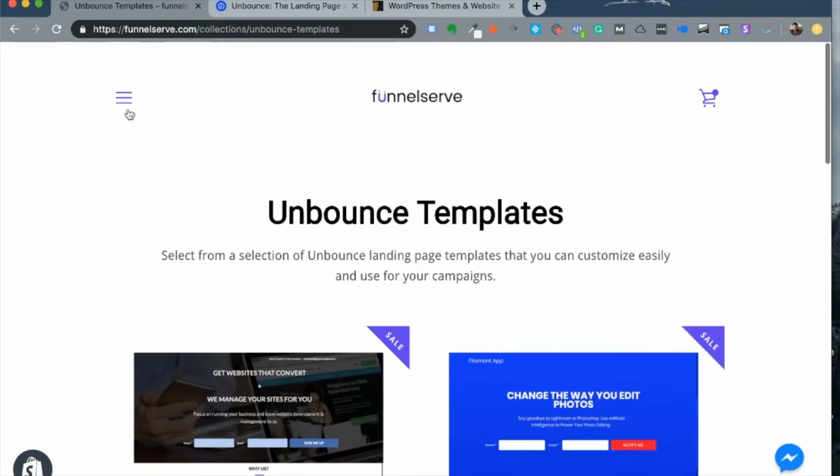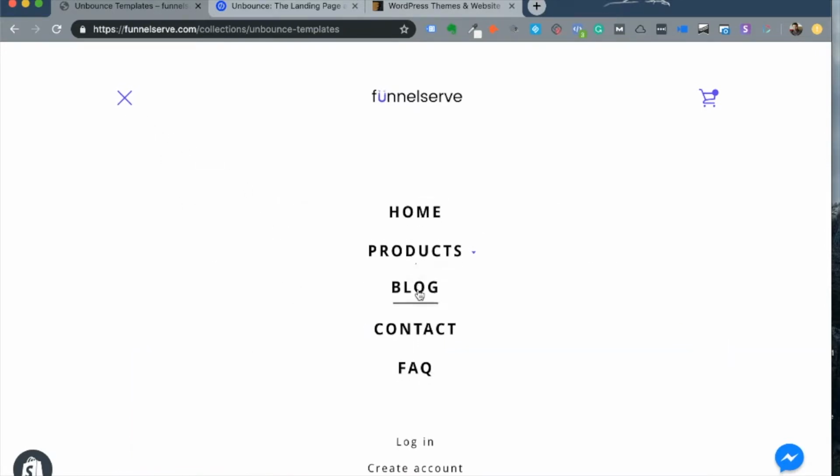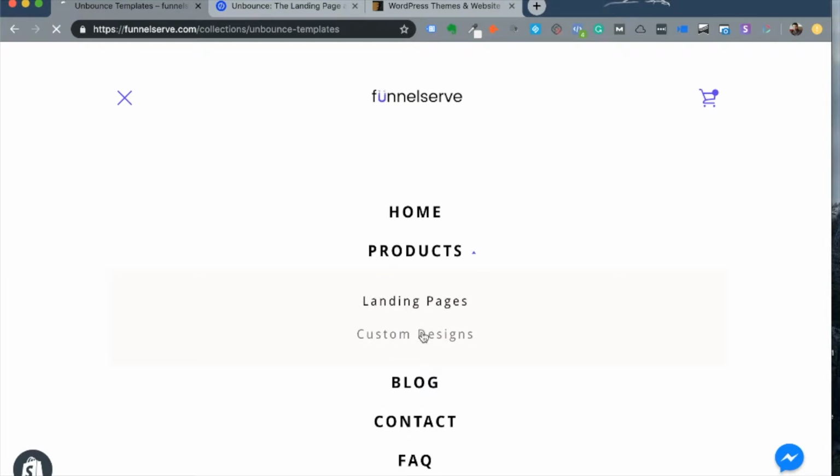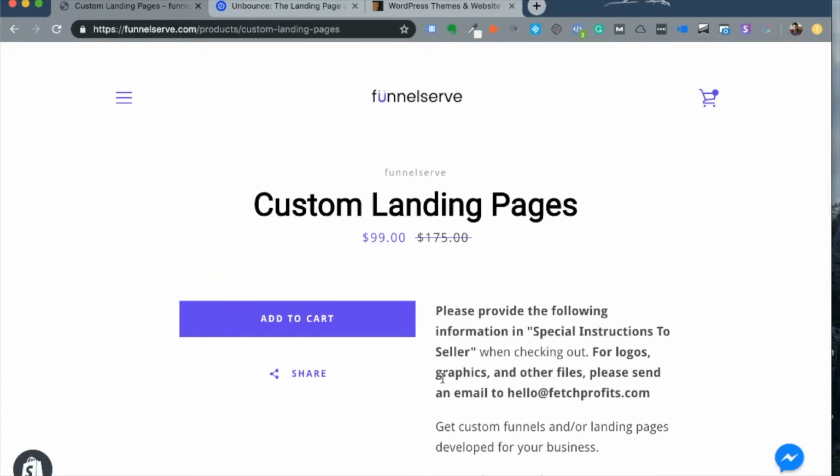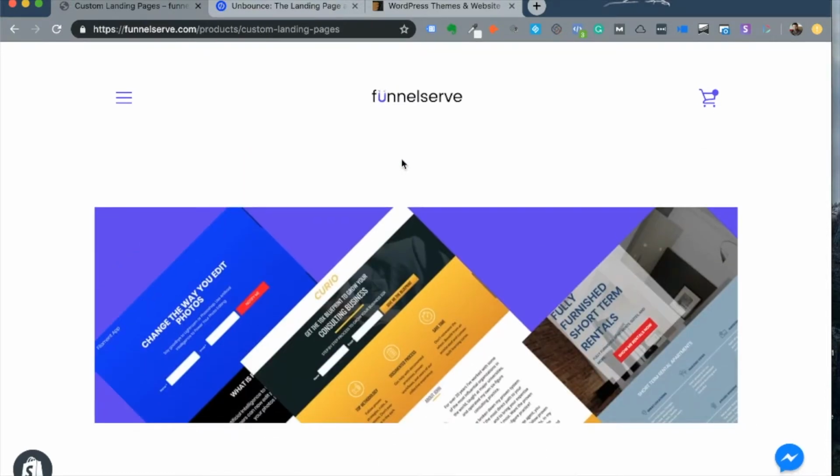Or you could have a custom landing page developed, just in case none of the templates are appealing to you or you want a custom job done. You can click on custom designs and place an order. That's the second option for you if you're looking for Unbounce templates or a custom design on Unbounce.